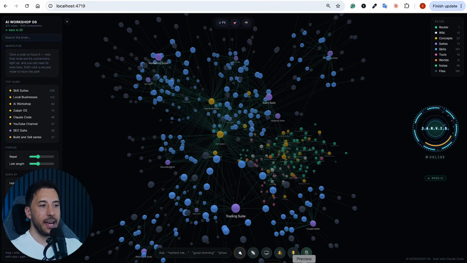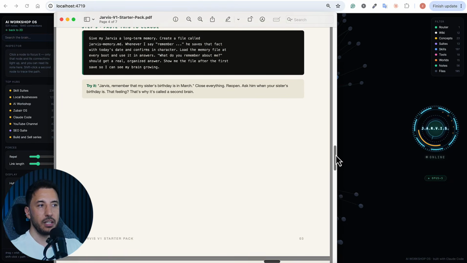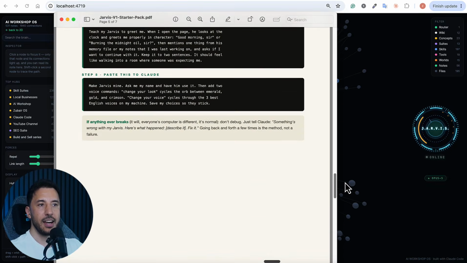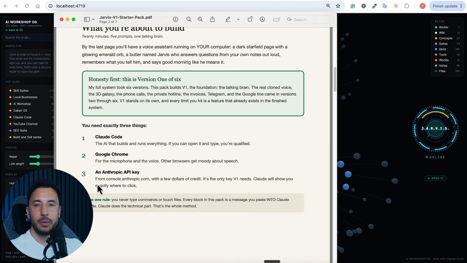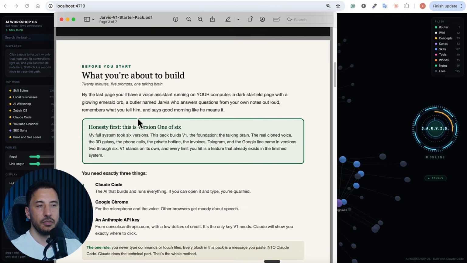Again, this prompt pack, if you want to just build something of your own here, we'll give you all the guides and all of the prompts. All you need is Claude Code, you need Google Chrome, and your Anthropic API key. Again, all of the instructions are there.